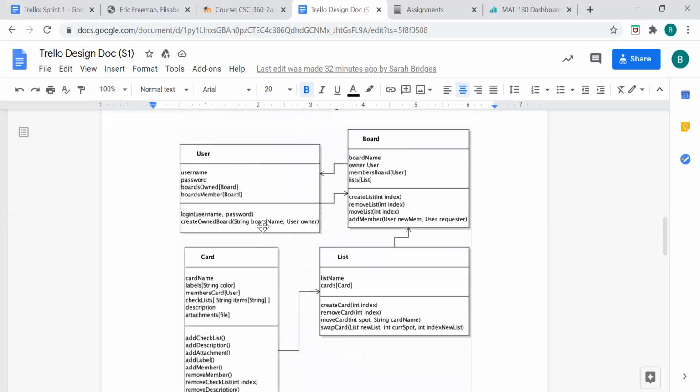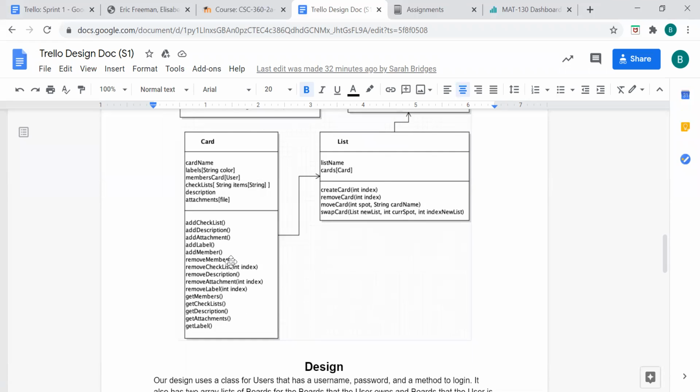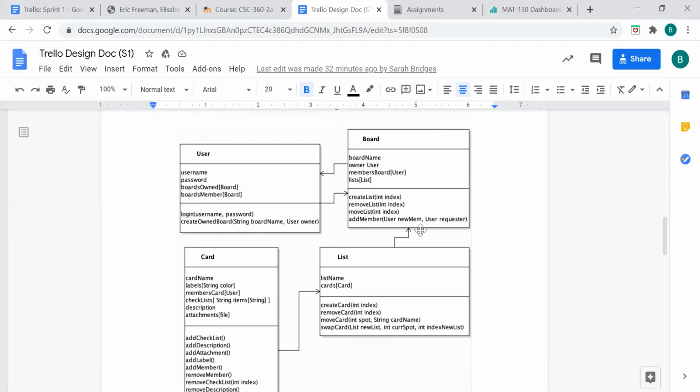So this design meets the requirements for the Kanban board because we can have a user log in, we can organize the boards, we can organize the lists, we can obtain all the information we need from the cards, and we can move cards, not only reorder them in the list, but also move them to entirely different lists. So that is our design.